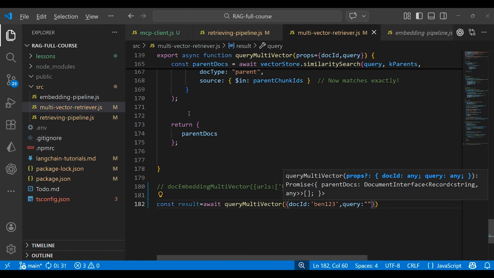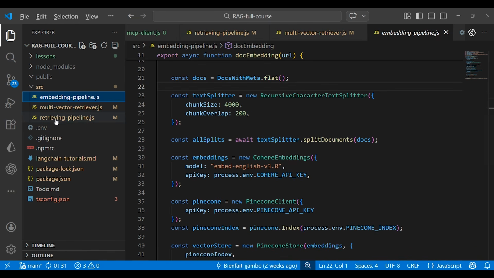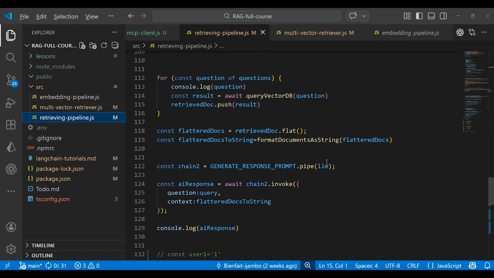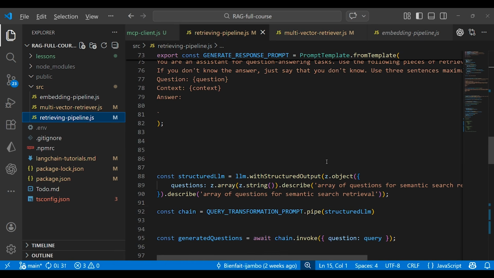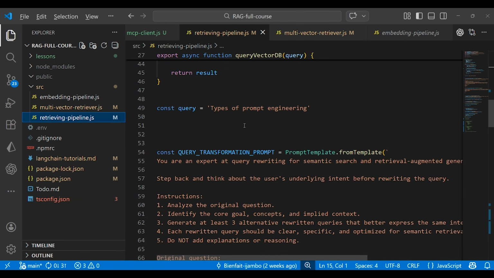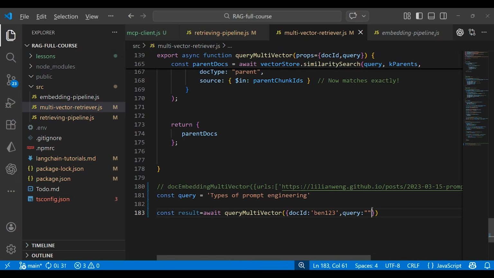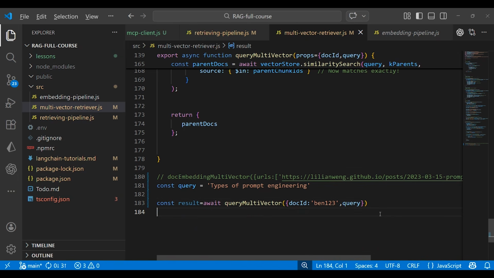And for the query, guys, we're gonna head into this file right here, and I'm going to take the query. Let me head into the retrieving pipeline, and I think we got the query here. Okay, let me check. I'm gonna cut this, and then we can head into the multi-vector retriever and pass it in here like this.